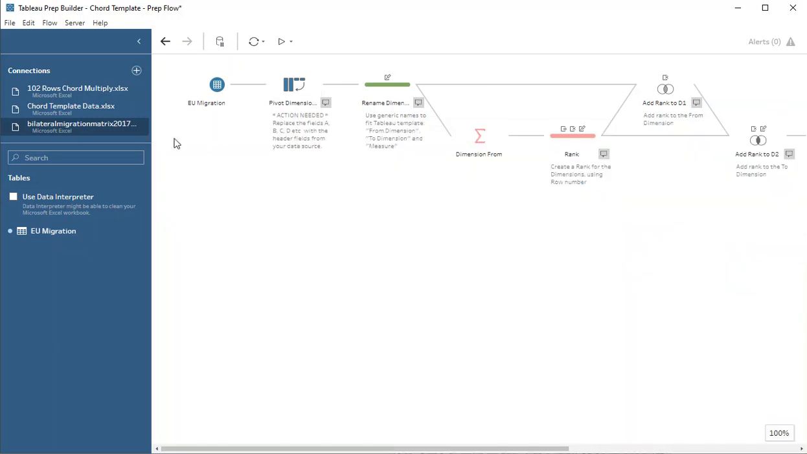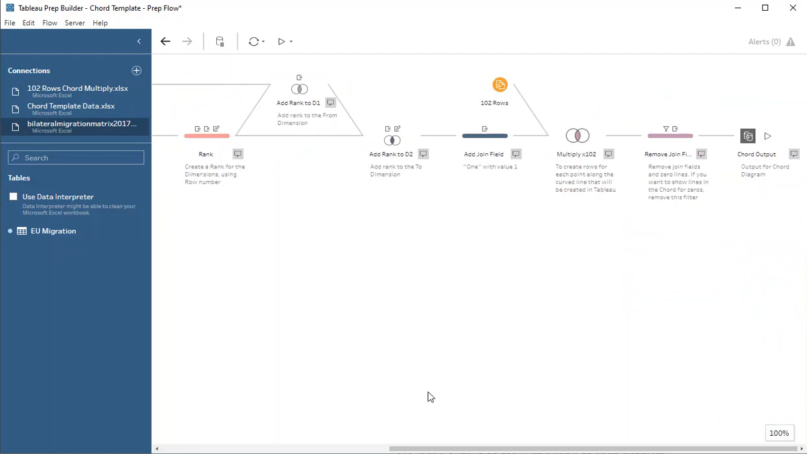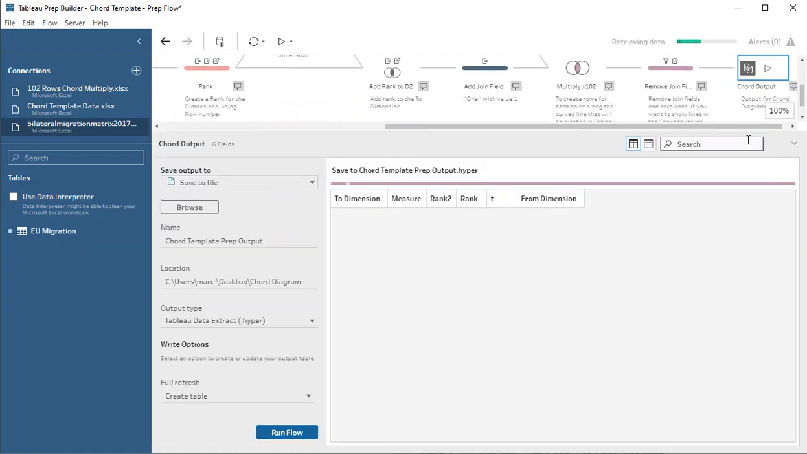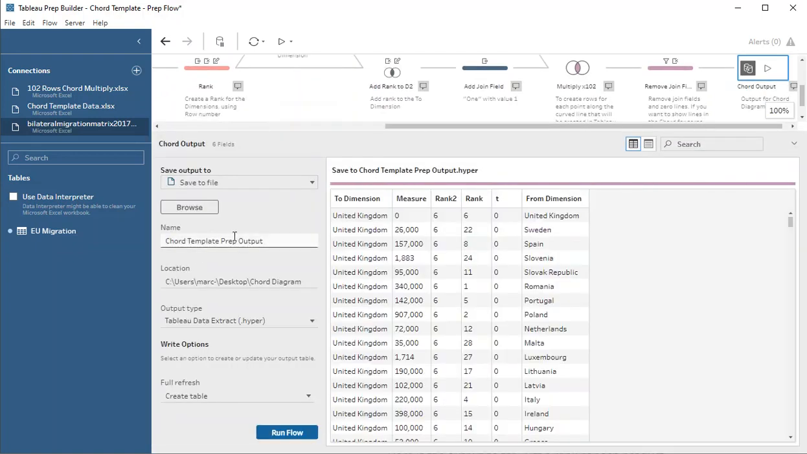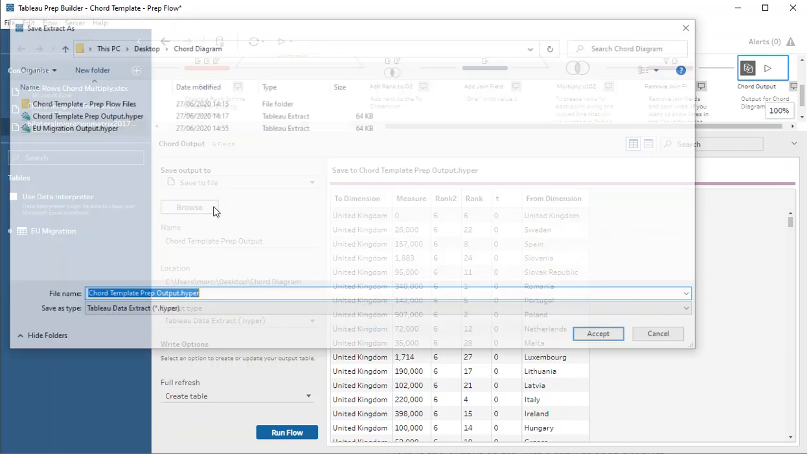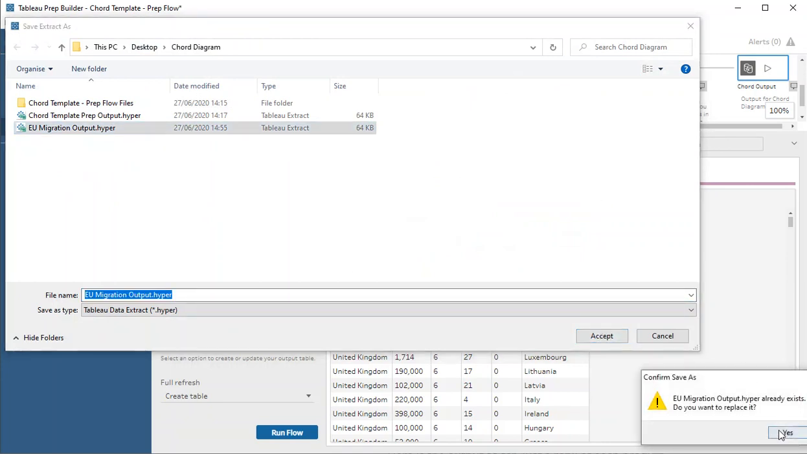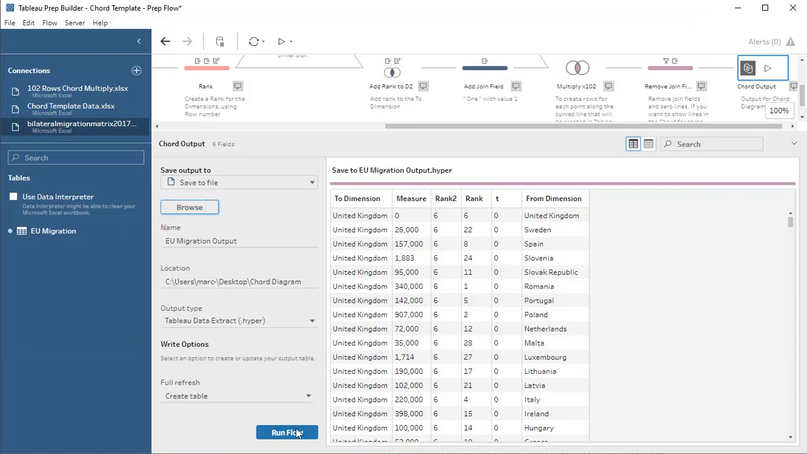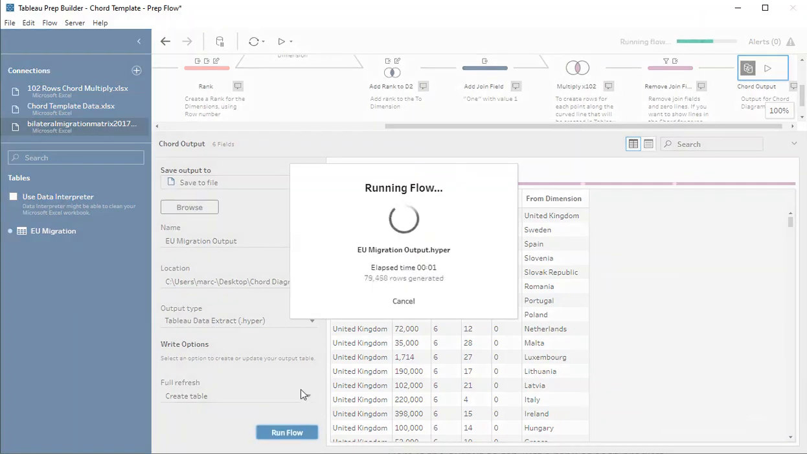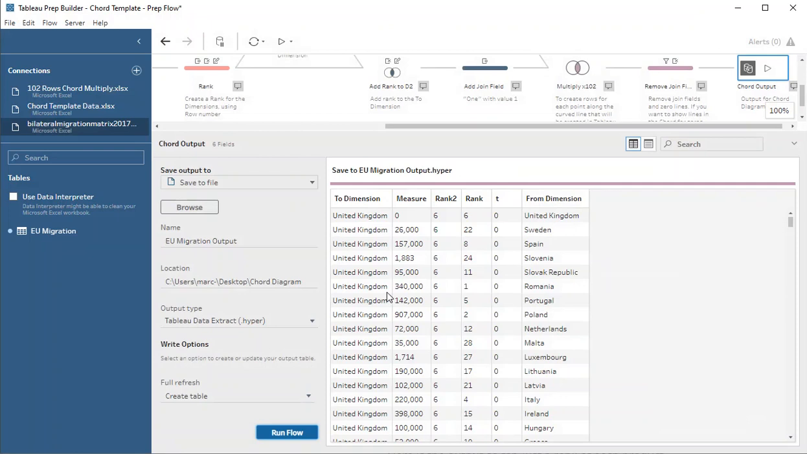Okay, so there's only one more thing to do here, and that is change the name of the output. So I'm just going to scroll over to the right, click on the output step, and then change the name from this template prep output to something else. So click the browse button, and I'm going to call it EU migration output. Okay, click accept, and it's going to overwrite. That's fine, and then we click run flow. Takes a few seconds, and that is the output created.